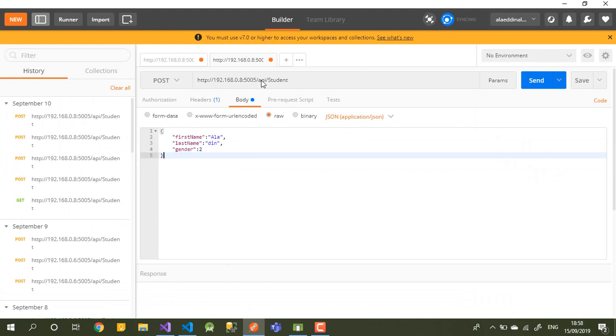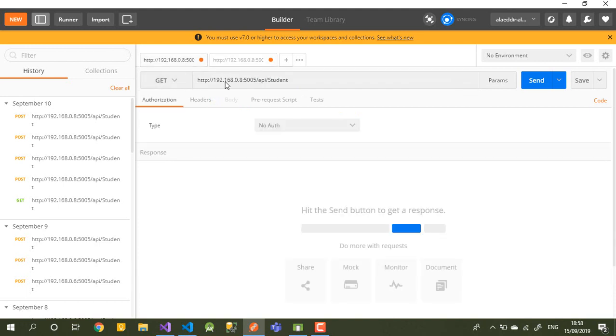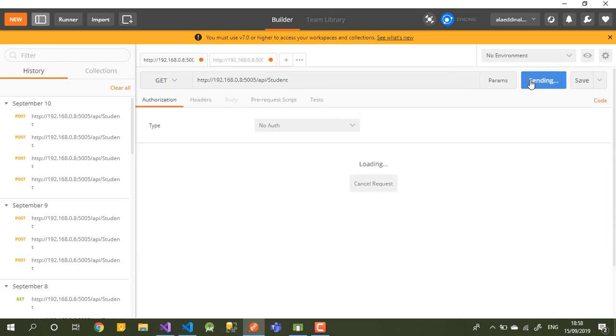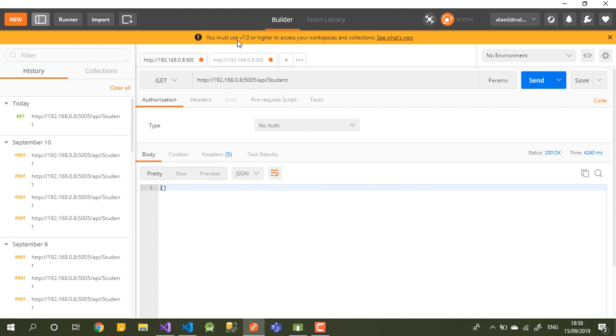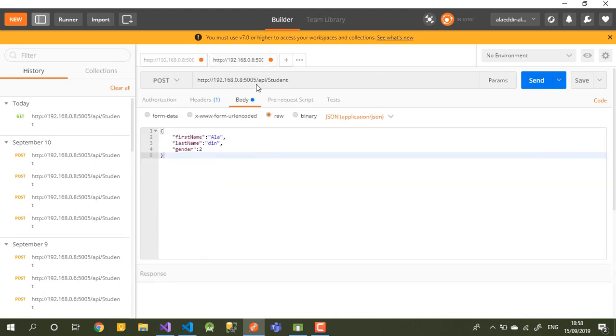So I have put my IP and the API and the controller I want. It's student. If I try to get anything, I think I have nothing here now. It will show you just the brackets. It's empty. We don't have anything. So if I come back here, I say I want to send this one. This depends on my models. This should be 100% exactly the same there.